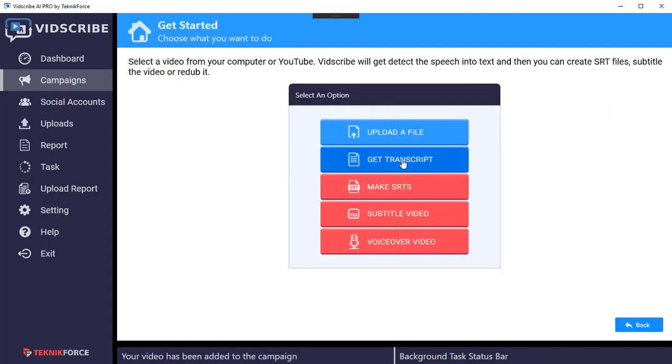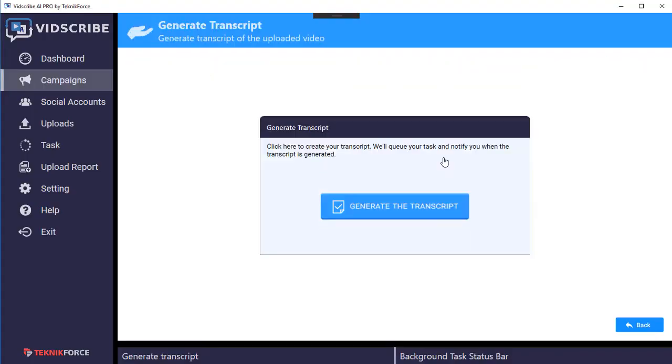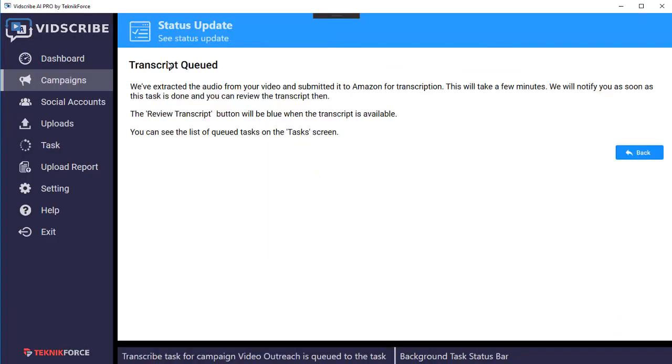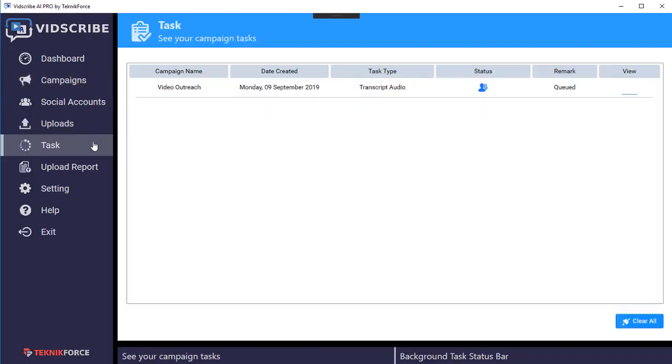Next thing that Vidscribe has to do is use AI technology to get the transcript. Click on the get the transcript button, then click on generate the transcript, and it's going to take a little time. Your transcript is now queued because it's going to talk to the servers. It's going to get the transcript from the server using AI. So you can see the status of the task in the task section.